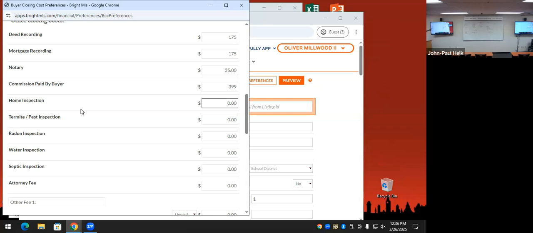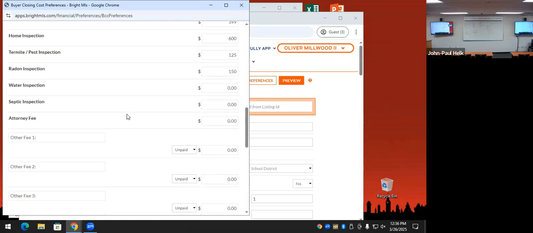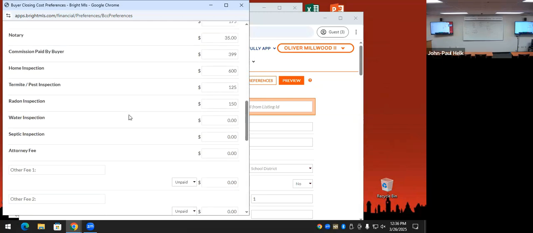Separate, totaling the three. So radon and termite and 550. That's it. Termite is 125 and radon I've seen 150. Yeah, that's about right.